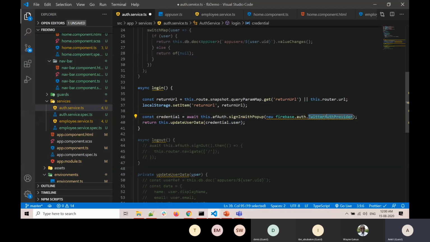So there are different auth providers available, but I am using the Google Auth provider because I want to implement Google authentication. Once you log in with that, it will return a promise of type firebase.auth.UserCredential. So it will return certain user data if the login is successful, like username, photo URL, email ID, etc.